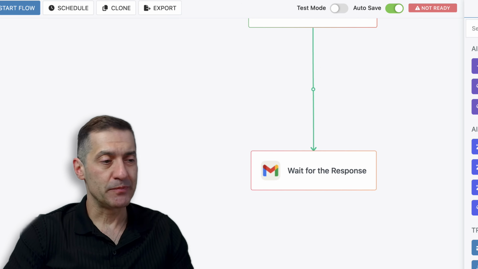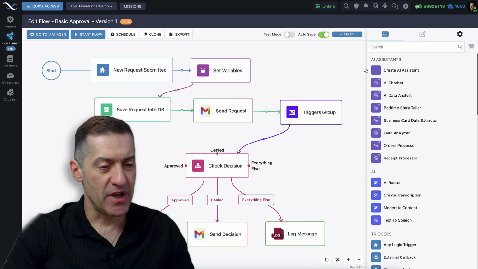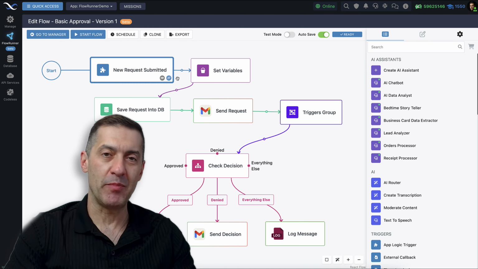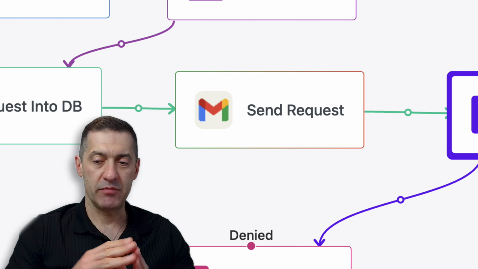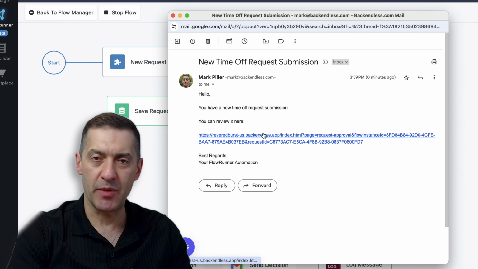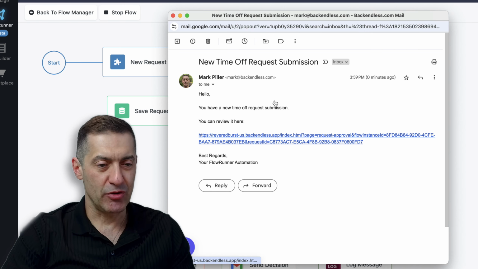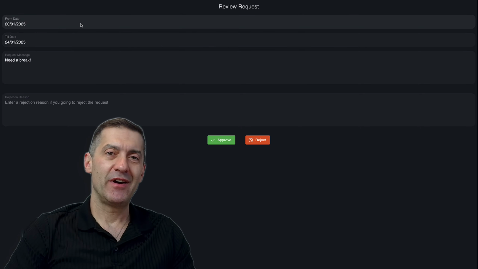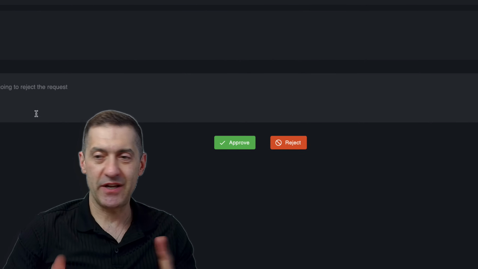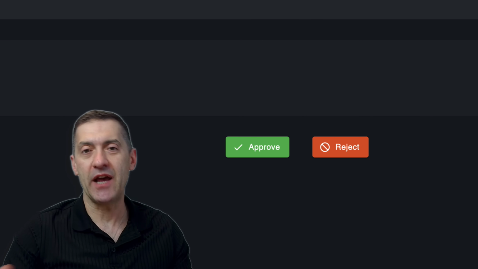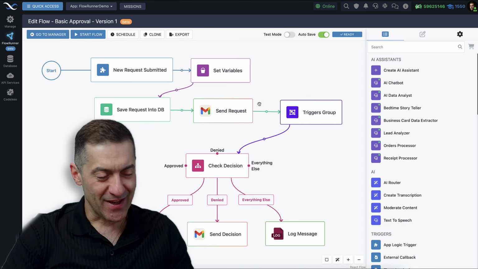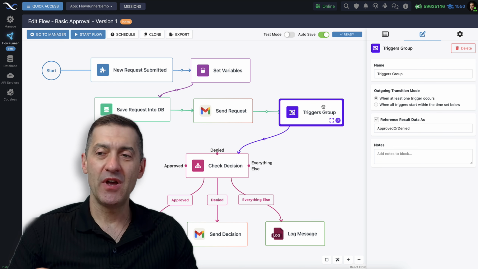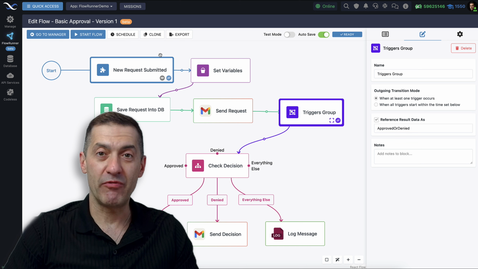That would be a good example of having a trigger in the middle of your flow. Or for example, one of our sample flows, which is called basic approval, has a trigger right in the middle where you send out an email with a link to an approval page, and the person in charge gets this email, opens it up in the browser, and they either have to approve or deny. I think it was a time off request. So in this case, again, a trigger sits in the middle of the flow, waiting for the approval or rejection decision.